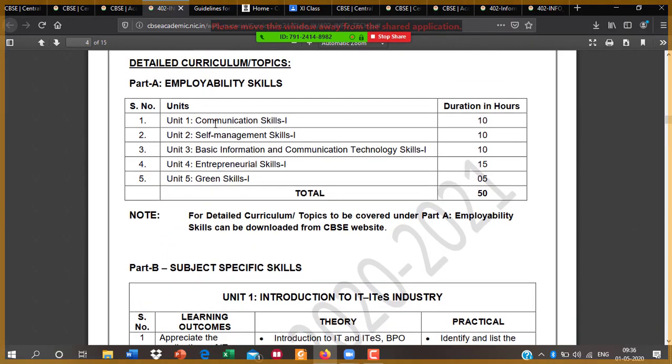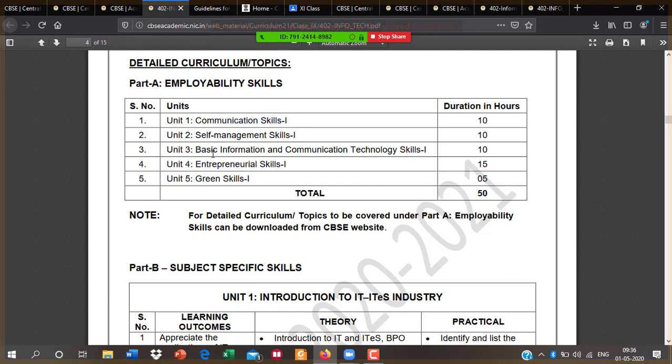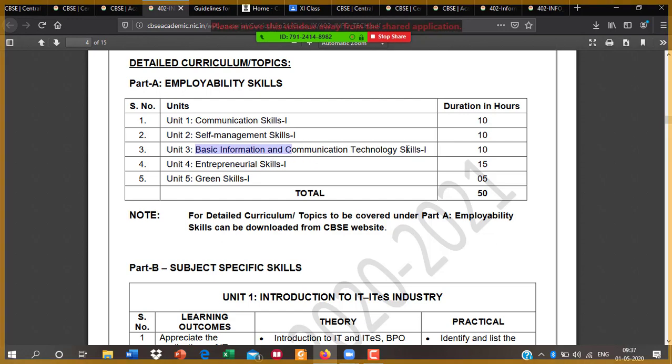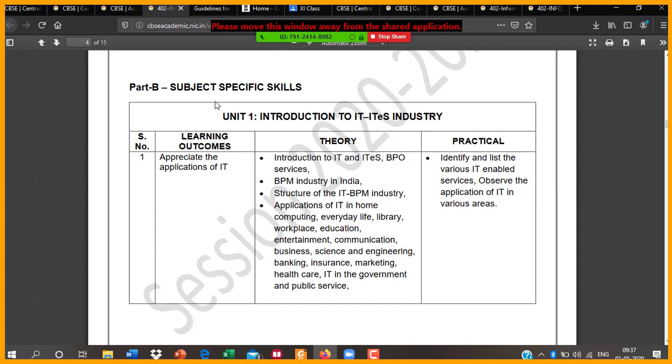This part is taught by English teachers, and our subject specific part in part A is basic information and communication technology skill. This is a subject specific skill. First is introduction to IT and IT industries. Appreciate the application of IT.